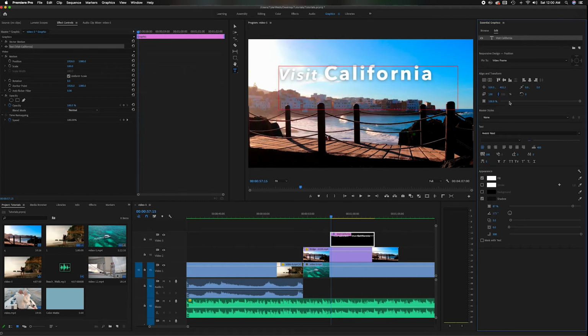A little bit lower than this is the opacity. If you wanted to make it where it's a little more faded, you can lower the opacity so it's a little less thick. But let's leave it full.